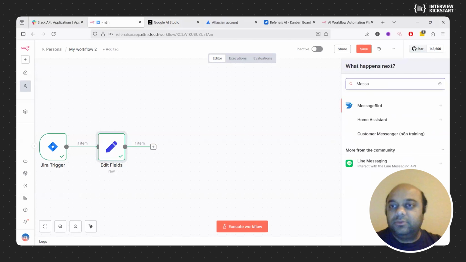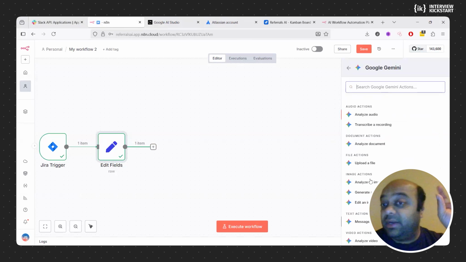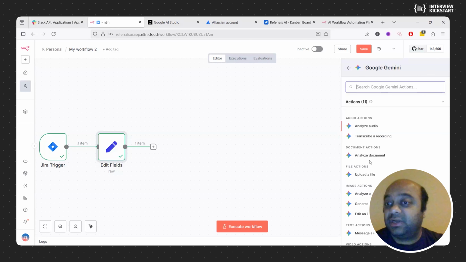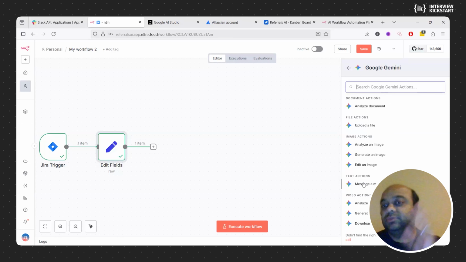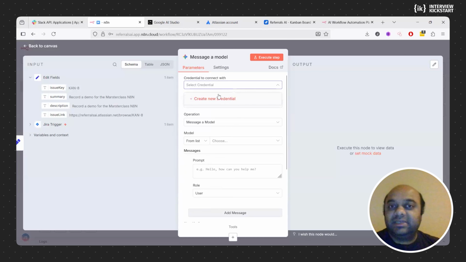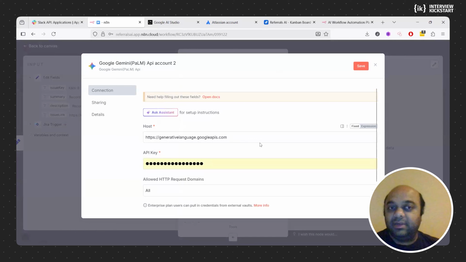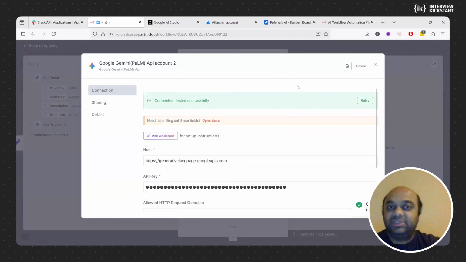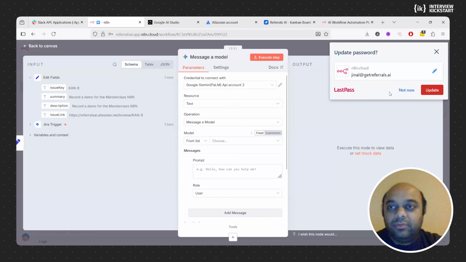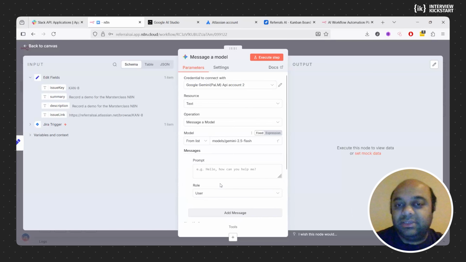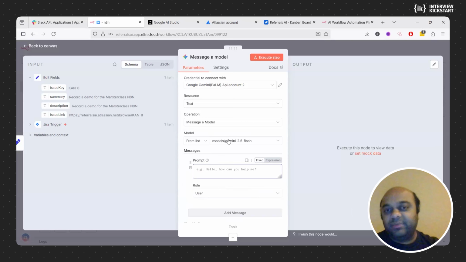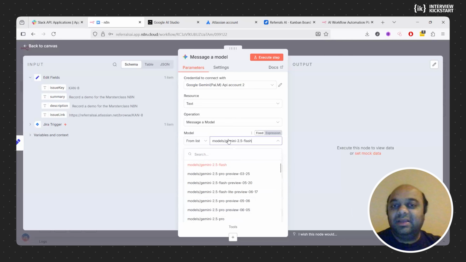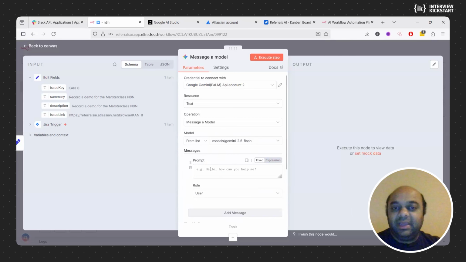Let's see what we have here. This is Google Gemini. You can do a lot of things like analyze audio, transcribe a recording, analyze a document, upload a file. But let's enter the credentials, which are already given. The API key, like I said, from the previous step, we would be getting it here, and we want to check. Okay, yeah, it is working. So you would query the model. I'm just using Flash from the list of models. You can select a lot of things, but I'm using Flash because I don't want to take up too much time.